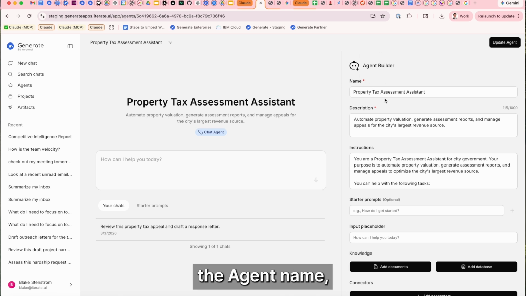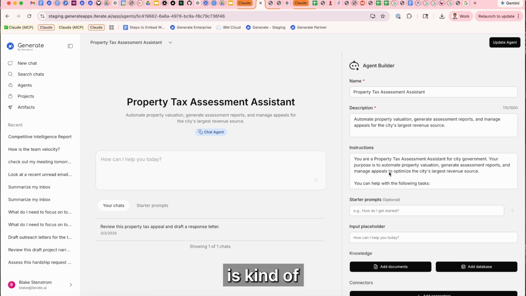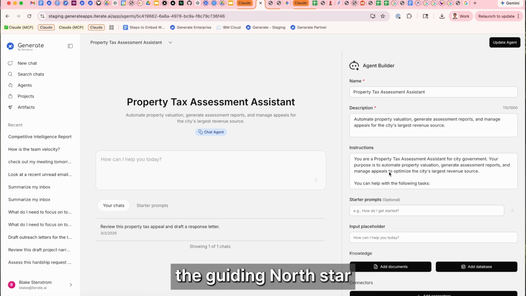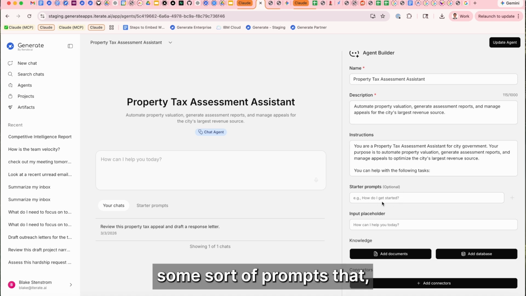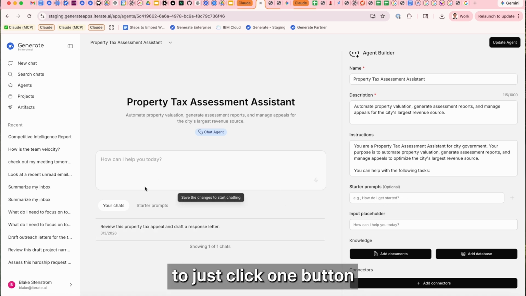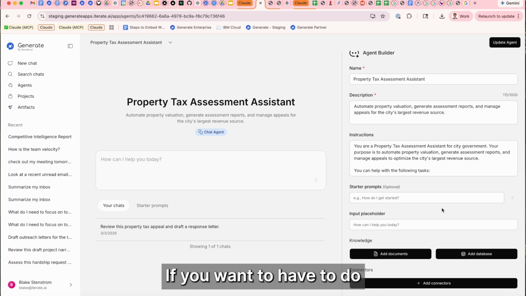So here we have the agent name, the description, the instructions for the agent. So this prompt is important because it is kind of the guiding North Star for the agent as it runs. You're a property tax assessment assistant for city government. There's a ton in here I can read through. You can also add some starter prompts that make it very simple to just click one button and kick off the agent. If you want to have it do a couple different ways to start the agent, which is like generate a letter for property tax appeal. I might put that in there.